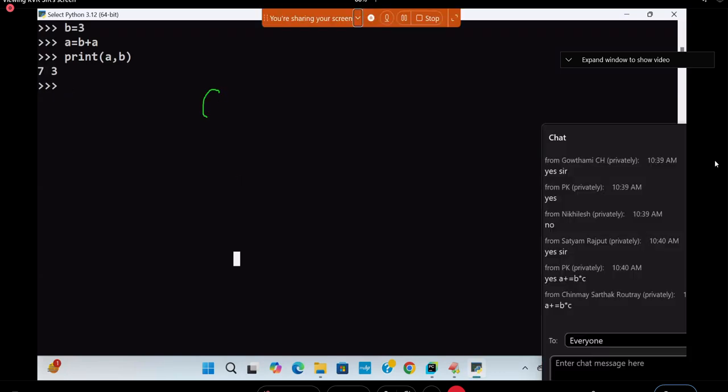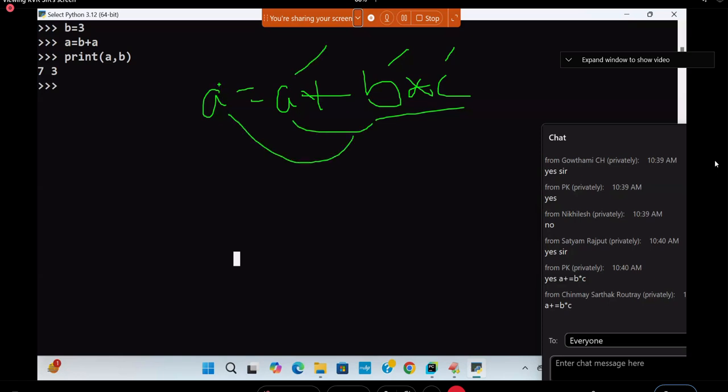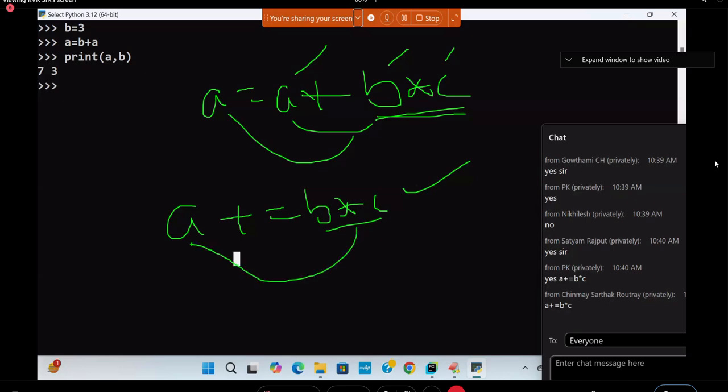So here A is equal to A plus what? B star C. Get the B value, get the C value, multiply them, then add with the A value and keep the result. Anyhow you multiply first. How do you write it? A plus equal to B star C. It is valid. Why? Multiplying B star C, that result is added to A. That is possible.